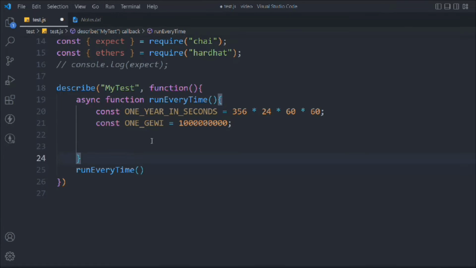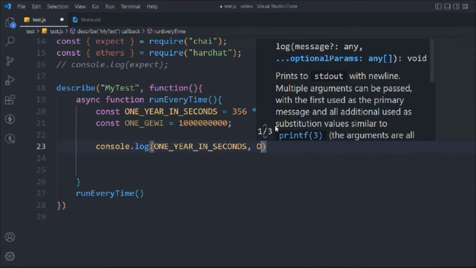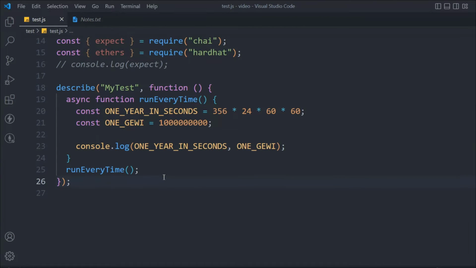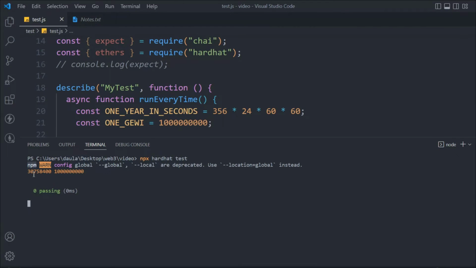Now what I want to do is simply console log out the values, and let me show you what we get. So we'll type 1 year in seconds, and we'll type 1 GWEI. Let me open up the terminal and redeploy the contract, and here you can see we got the current timestamp, and we got the 1 year timestamp. So we got 1 year in seconds, and we got a current GWEI.